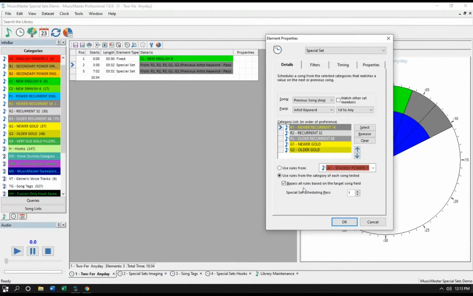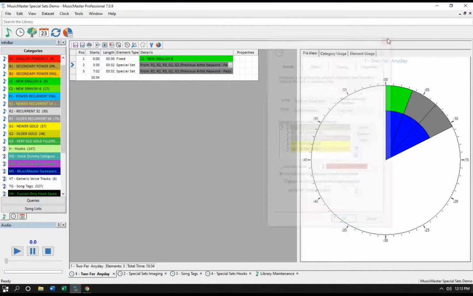So now that we've discussed what the element properties has for you and how that works, I've got a few examples here of things that I've seen most popular within our users when it comes to using special sets in their clocks.